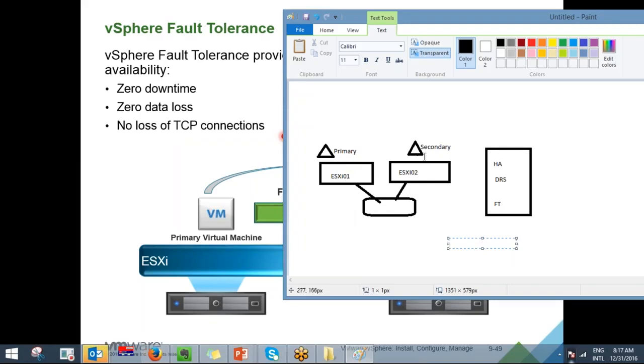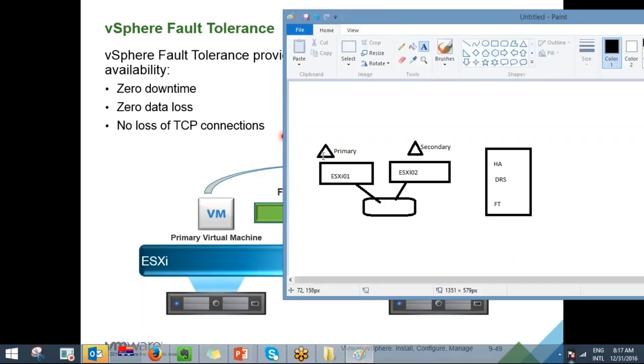The virtual machine is available from here itself. Whenever you enable FT, it provisions a virtual machine, the same copy of the virtual machine. It won't copy, it will provision a virtual machine with the same configuration. Okay, simple thing.